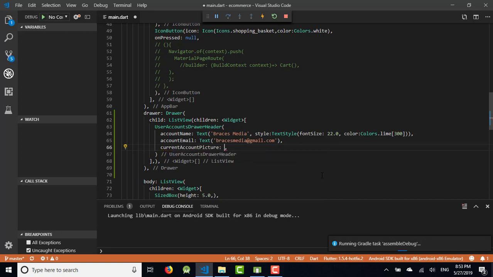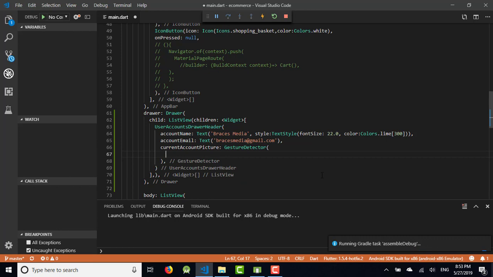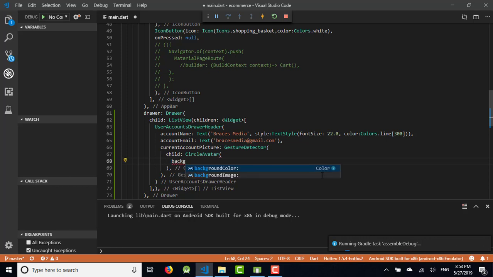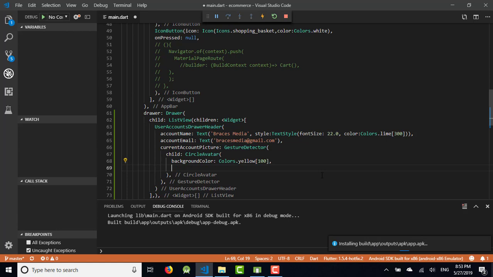So the current account picture is gesture detector, which will have a child, and the child is circle avatar. And let's use the background color, and the color will be Colors.yellow 100, and let's use another child for icon, that is icon.